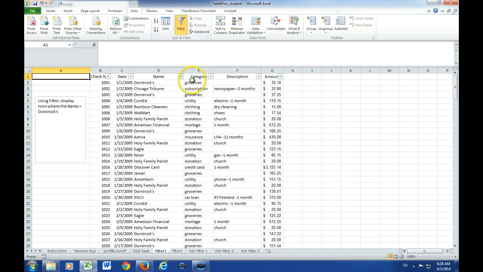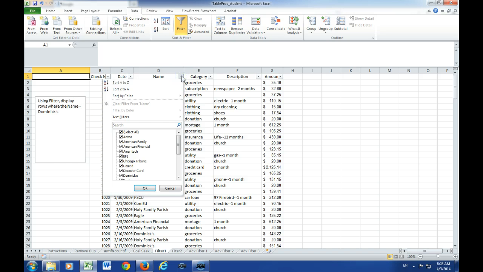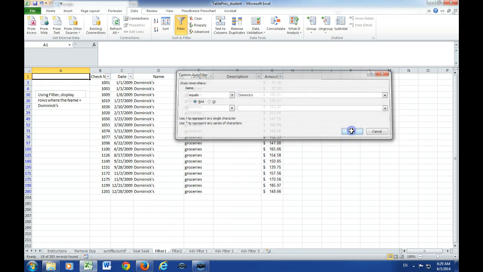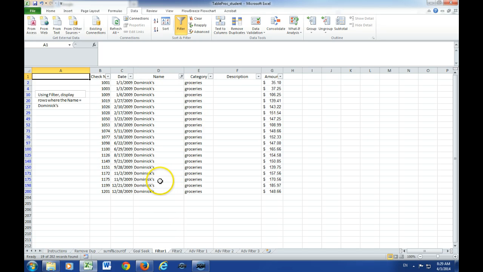Once you see the down arrow on each column, then go to the name column and click on the down arrow and text filters, and the question is where the name is equal to, so you can choose equals, and then you can type Dominic's right there, Dominic, and okay, so you can just filter the data for the selection of Dominic's in the name category.